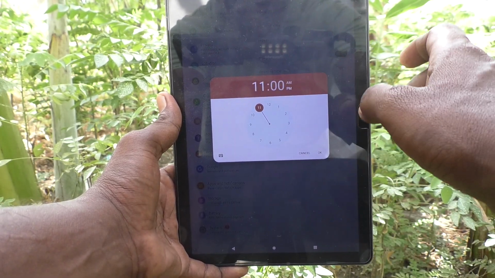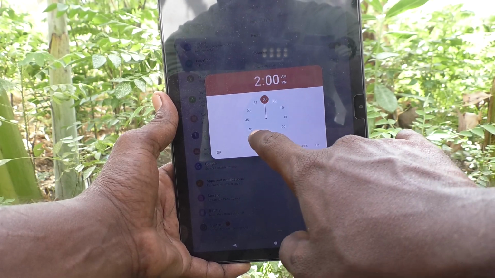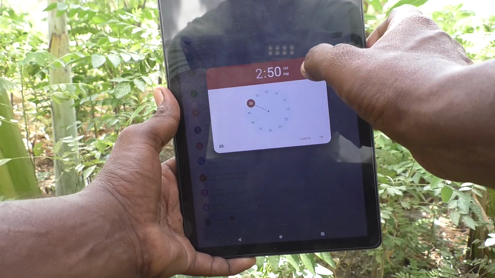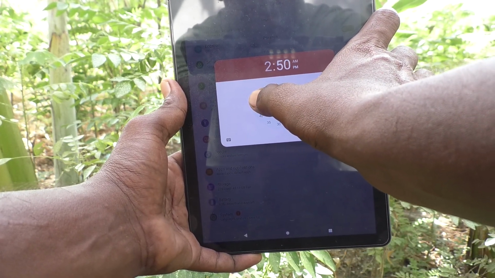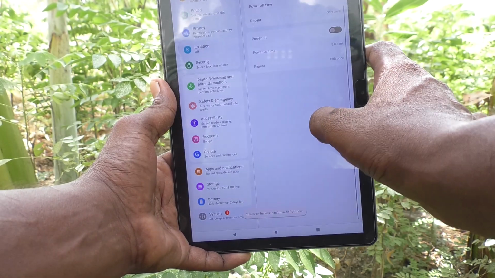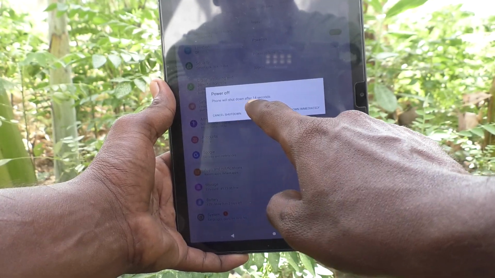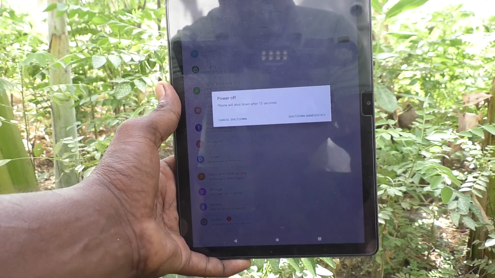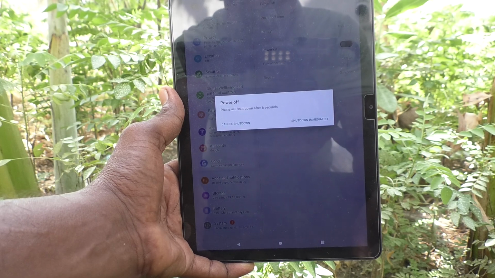As of now the time is 2:48 p.m., so I just set it to 2:49 p.m. Okay, 2:49 p.m. I set. The phone will shut down after 14 seconds. So see here, after 14 seconds, it will shut down.